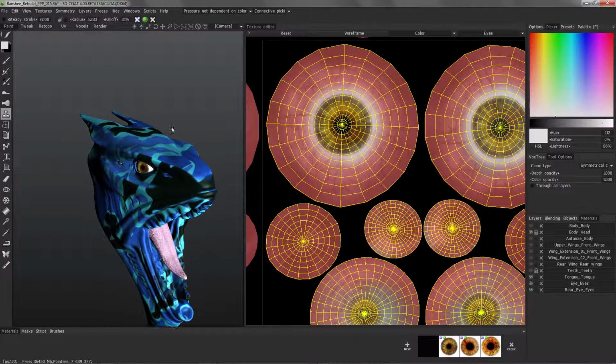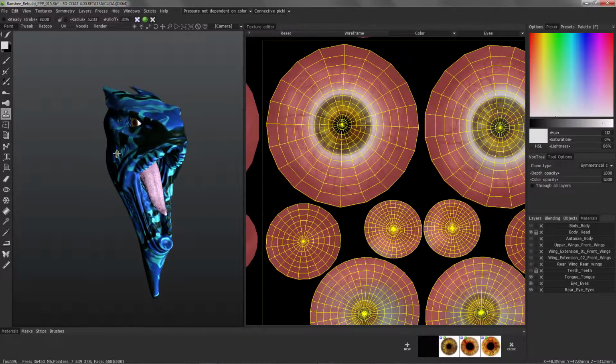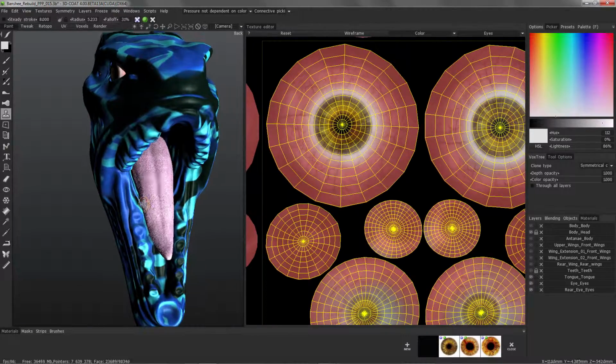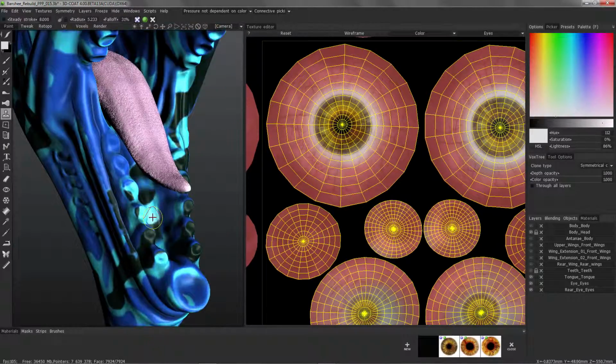We're going to pick up in the next one where we're going to start painting inside the mouth and corrective textures on the surface of the body. So stay tuned. We'll see you then.